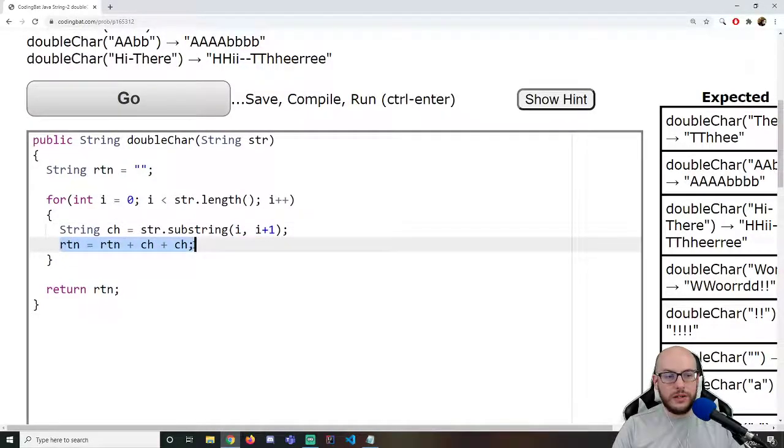Last thing I'll point out is that here we see rtn is equal to what it is plus something else. We've seen a format like this before, but with numbers. As it turns out, this actually works with strings as well. We can say rtn plus equals ch. That's the exact same thing as I just had, right? That is the same thing as saying rtn is equal to rtn plus ch. This and this are the exact same thing.